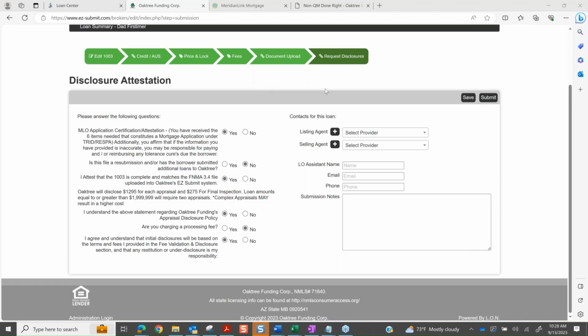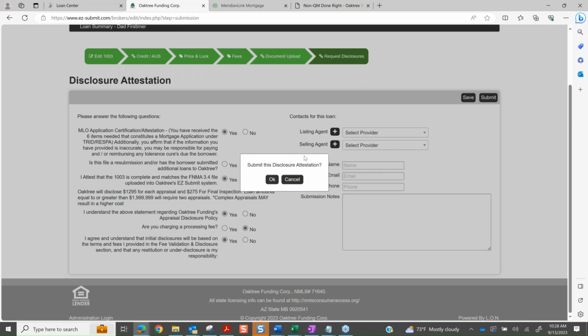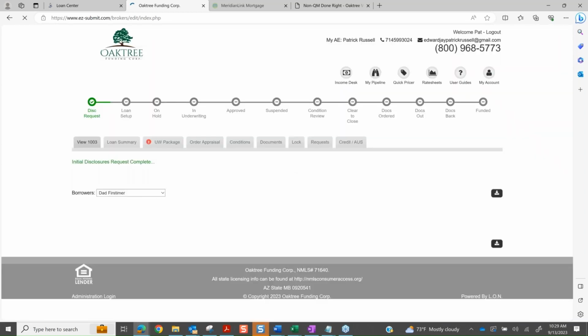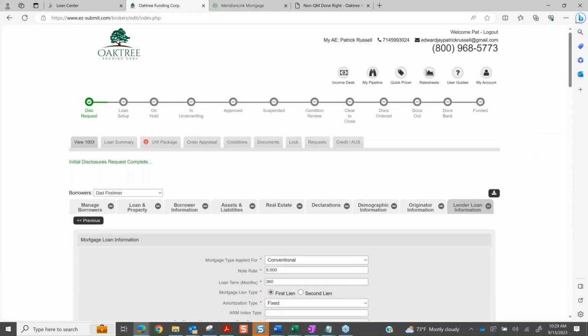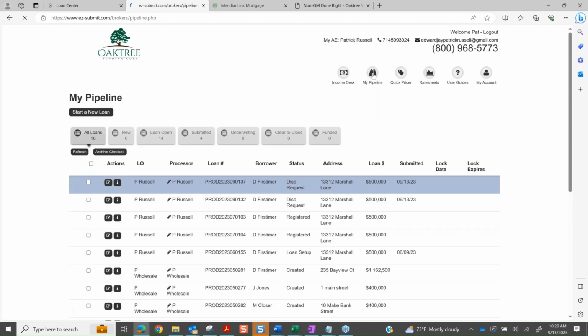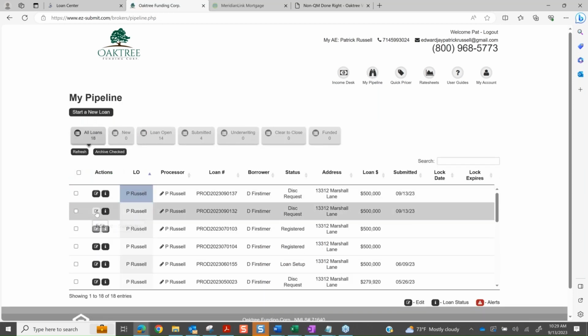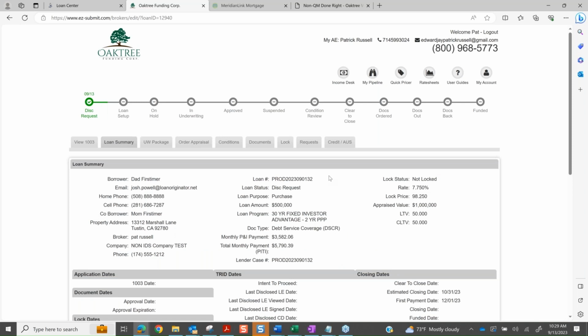So at this point, I'm going to go ahead and request disclosures and put the loan into the post-submission status. This will generate a PDF. It'll put it into our LOS. It'll put it in your document library. Now that we're post-submission, I'm going to go ahead and quickly jump into another loan so that you guys don't have to wait for me to make some adjustments in the back end.